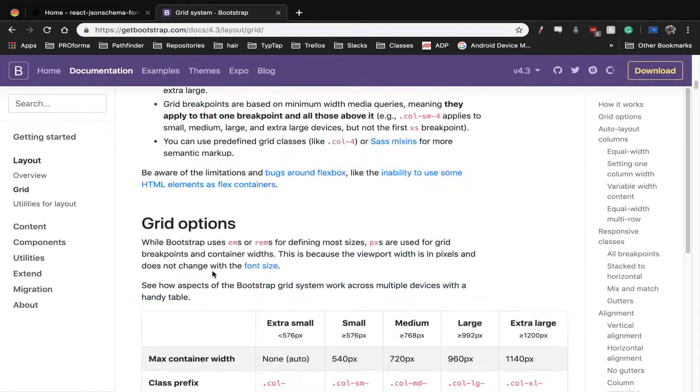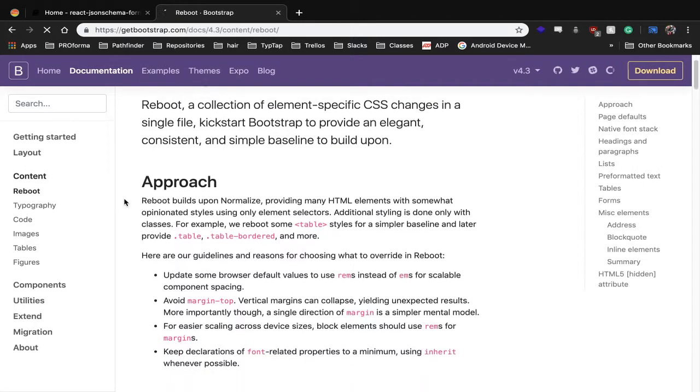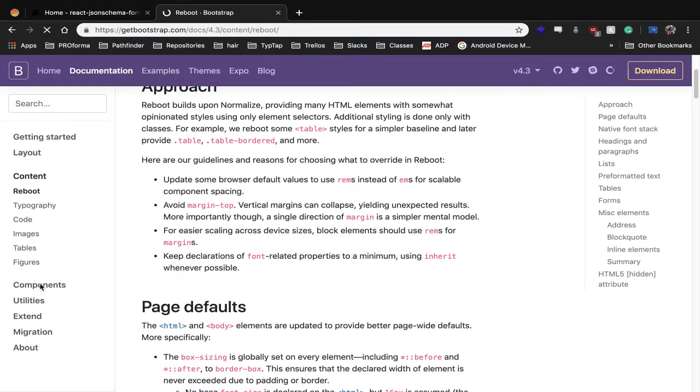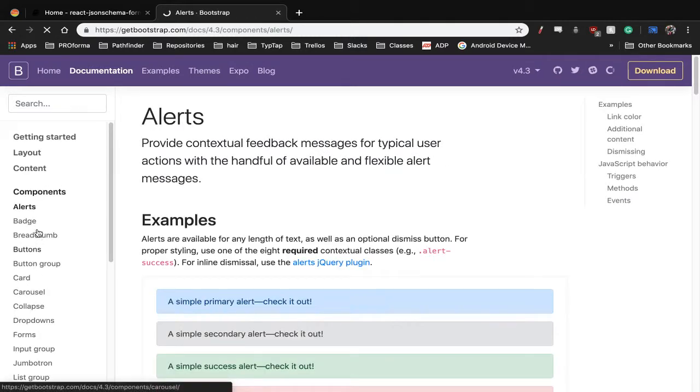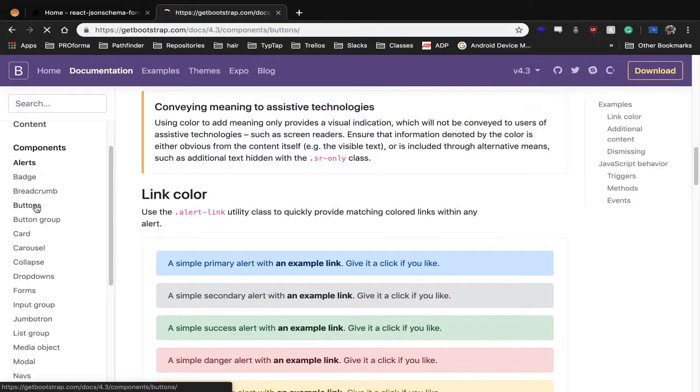But where it's also great is that in addition to being used to lay out stuff, it's also used to style your website. So we head down here to content. A very common one to look at is components, like buttons.